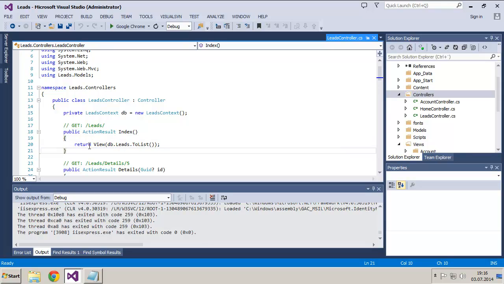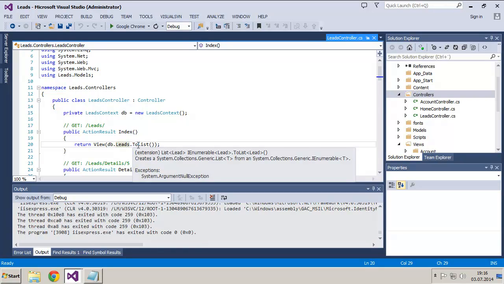So if you look at this, the only thing we're doing here is returning a view. Now, how does the controller know which view to return? We haven't told it anyway. We're just saying, well, return a view, and we use these DB leads that we have and turn it into a list, and that's basically it, right? So just show me a view. How does it know which view to return? It does that by context, or by convention.